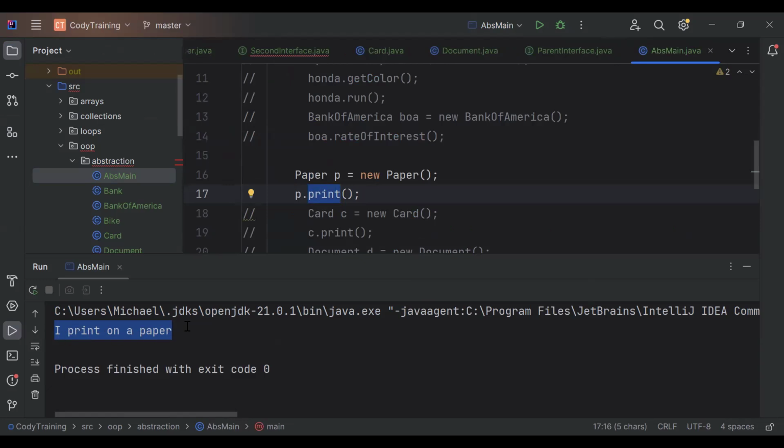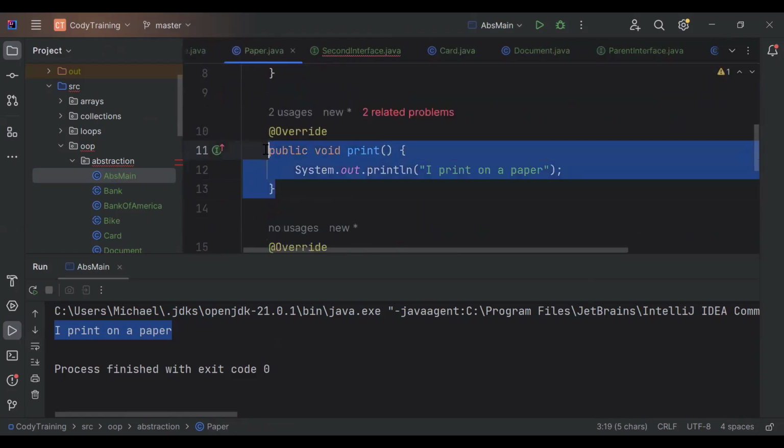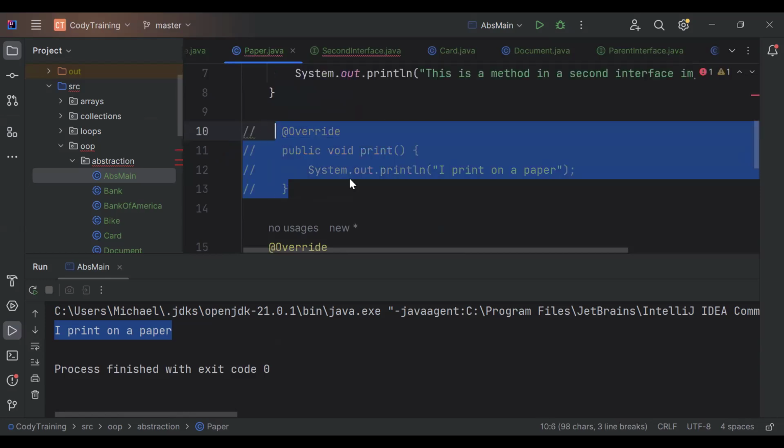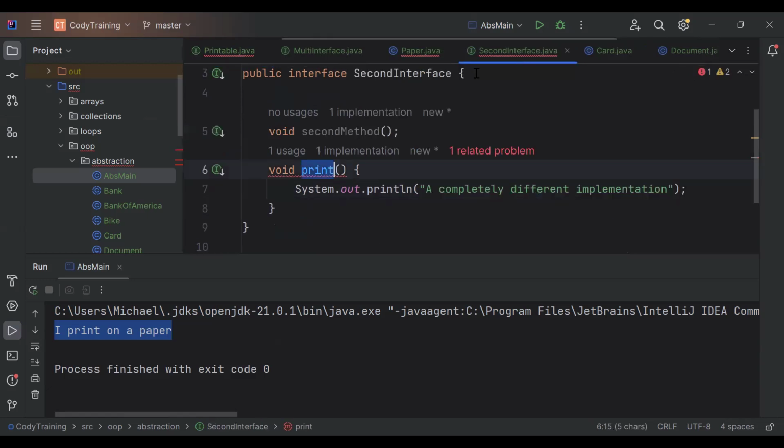And instead of "I print on a paper", imagine this one doesn't exist. Which one will I get? The one in printable, which is implementation number one, or the one in the second interface, which is the completely different implementation? It's a conflict, right? That's why it's not allowed.